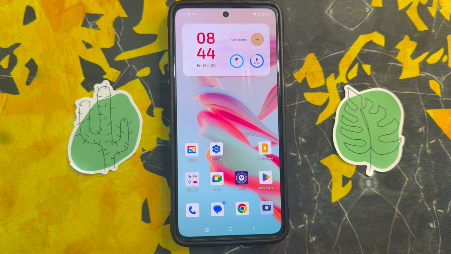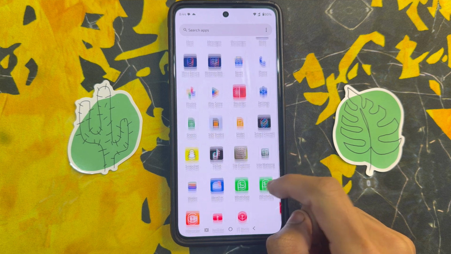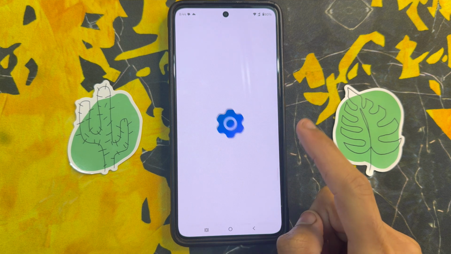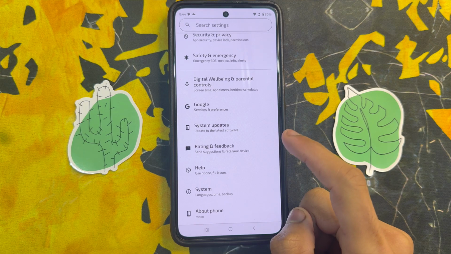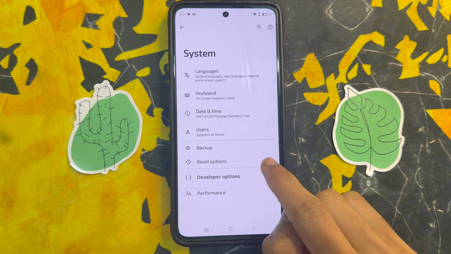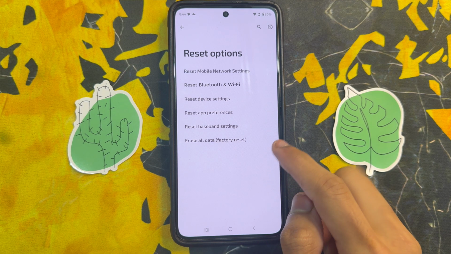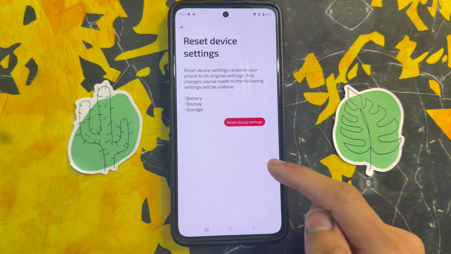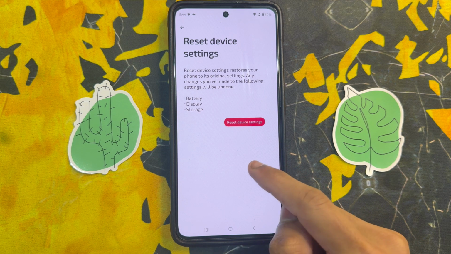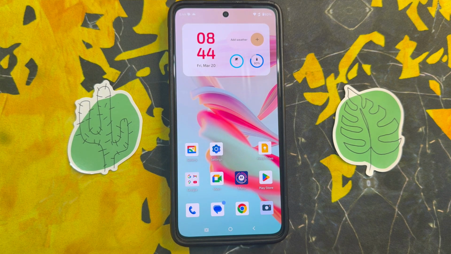But if it is not solved, click on the settings app again, scroll down and click on system. After clicking on system, click on the reset option and click on reset all settings. After clicking on reset all settings, go back to the home screen. You will see your problem is solved.